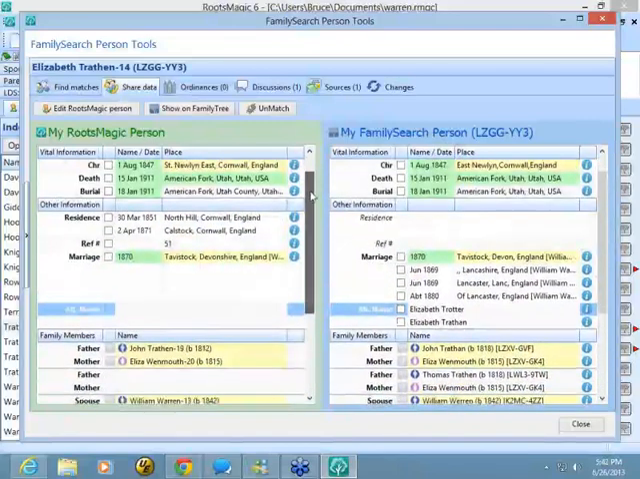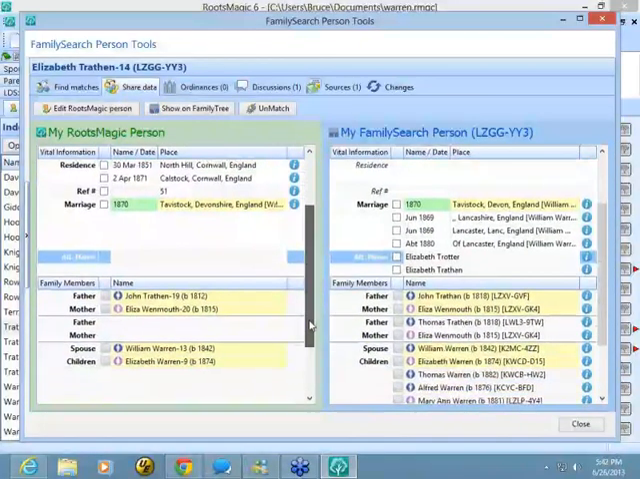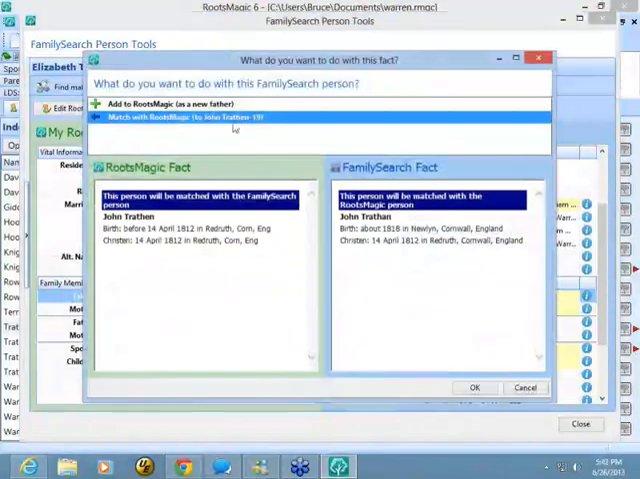Okay, below the facts, the events, you'll have family members. You notice the family members have the little Family Search icon rather than a checkbox. That's because you're not necessarily copying people back and forth. You might, but you're not necessarily. You may actually be matching them up. So if I look at this John Trathan and this one and decide they are the same person, I can actually just click that and say I want to match my John Trathan with that one.